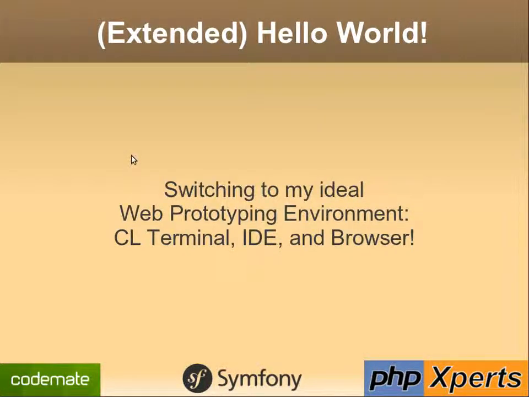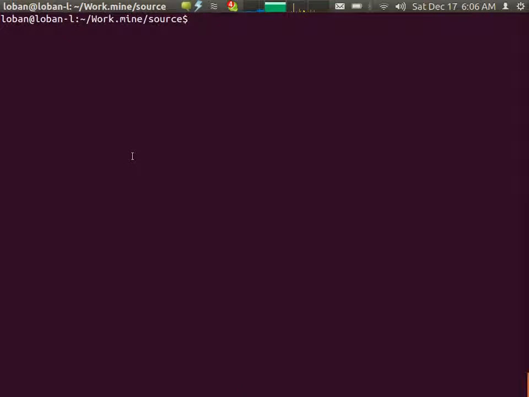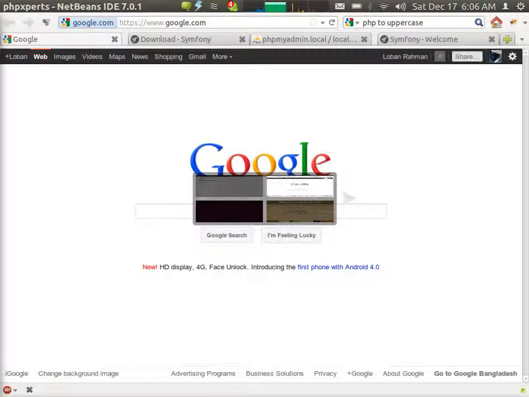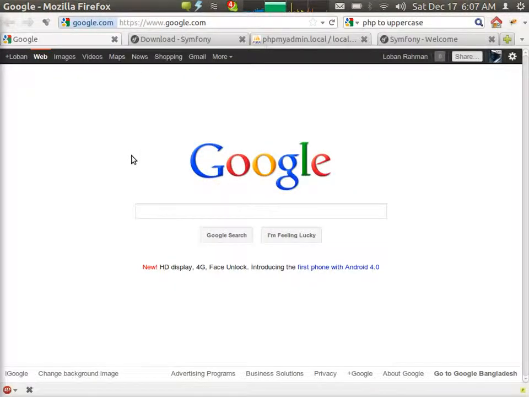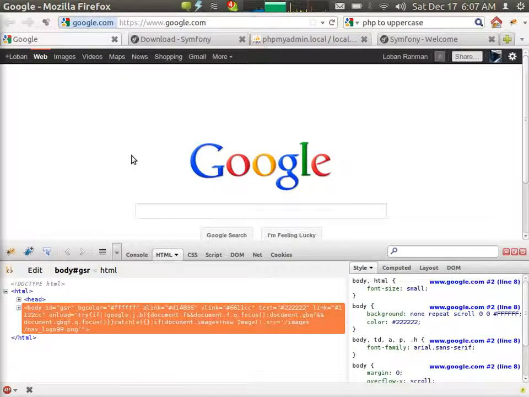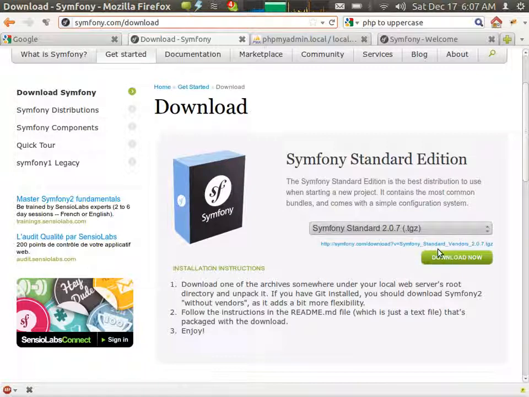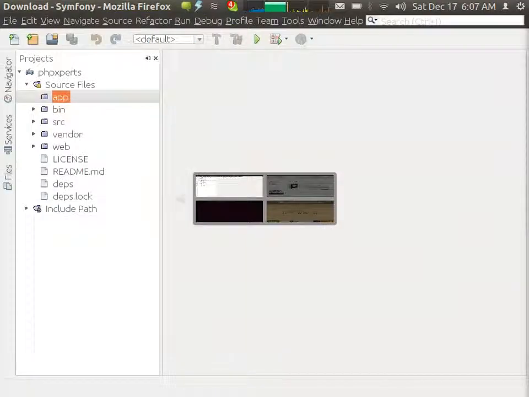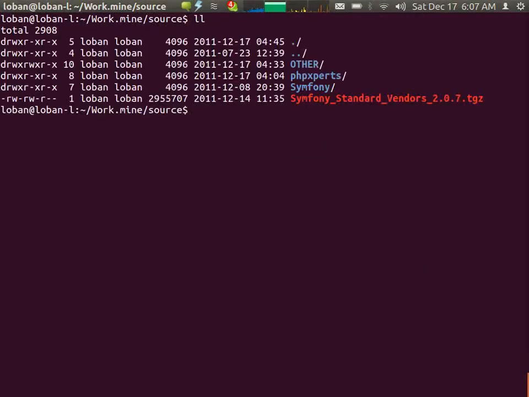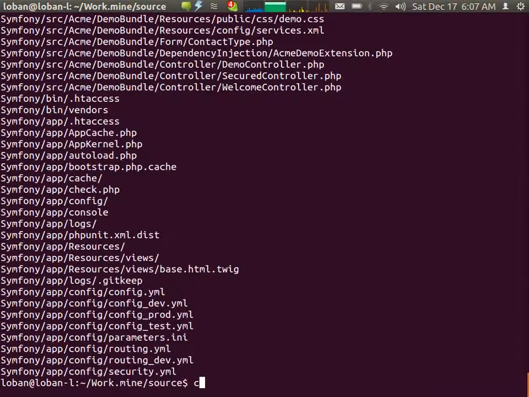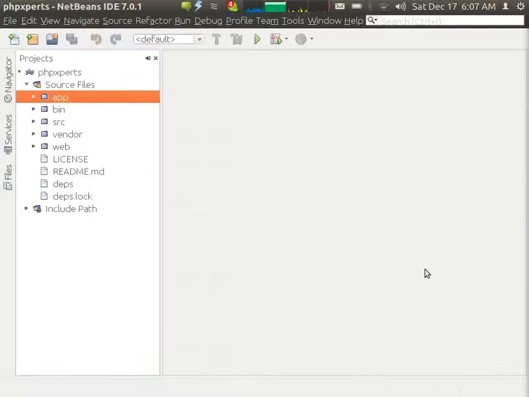In order to demonstrate the extended Hello World program, I'm now going to switch to my ideal web prototyping environment, a command line terminal, an IDE, and my browser with favorite development plugins. Okay, so let's go to the Symfony website, download the latest version of Symfony. It will be like so. I'm going to unzip it and open it up in an IDE.